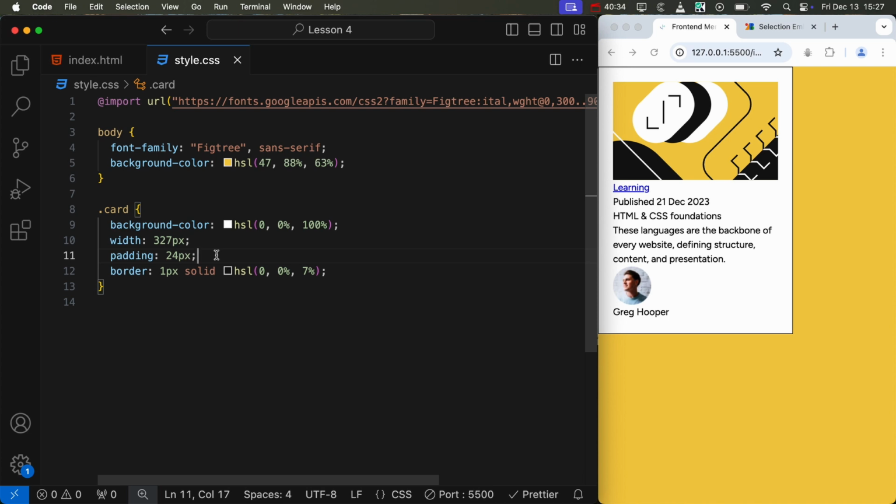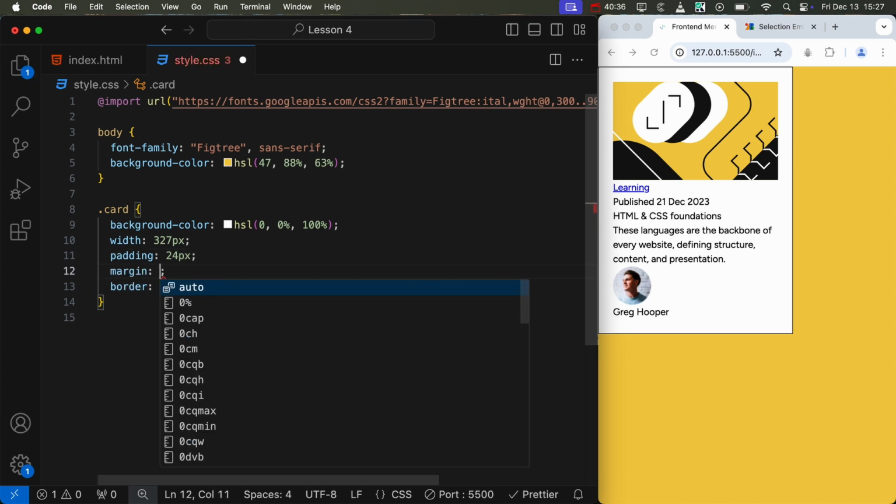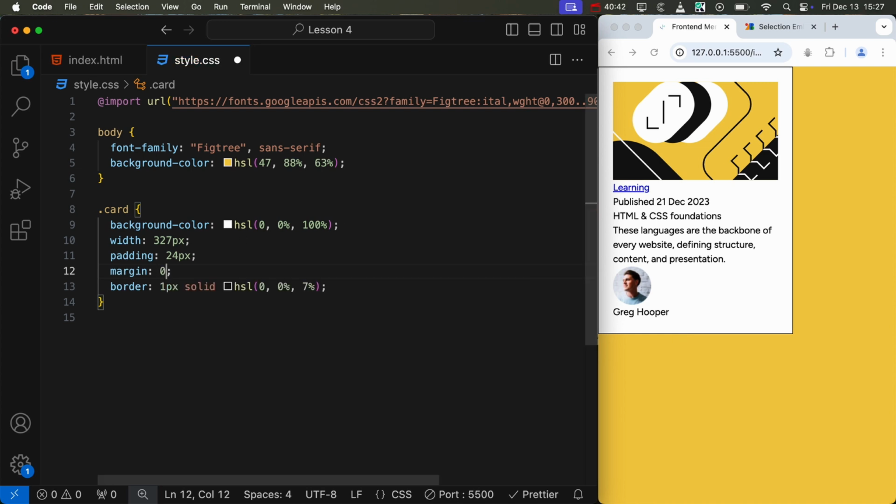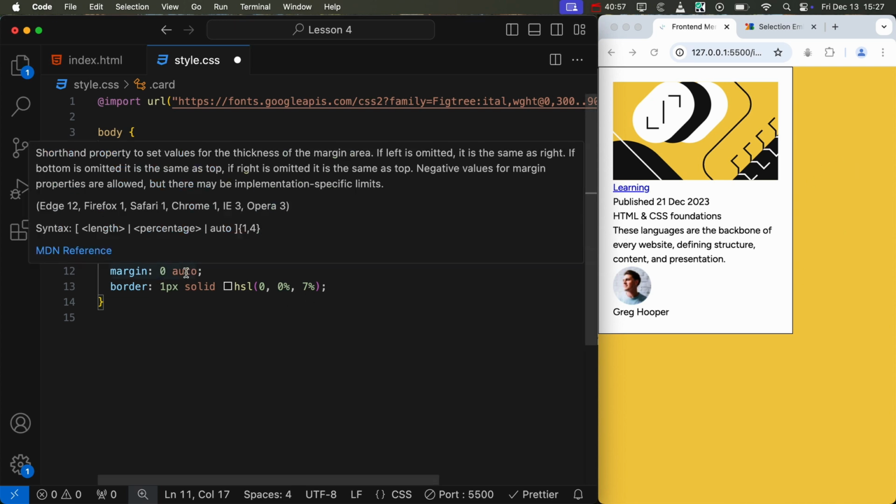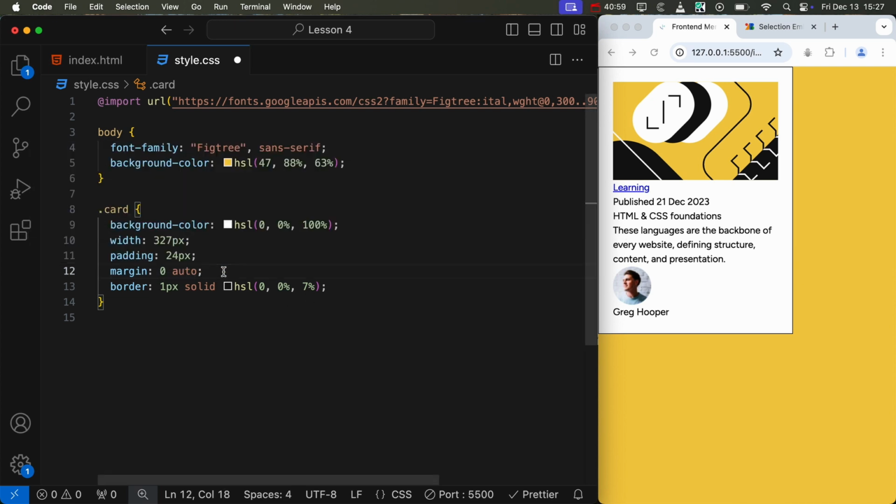Now for margin, I'm going to set the margin using that same thing we just learned. So for the top and the bottom, I want the margin to be 0. Then for the left and right, I want the margin to be auto, which means the browser should calculate equal margins from the left and the right. So to get that, auto, okay, let me save my work.